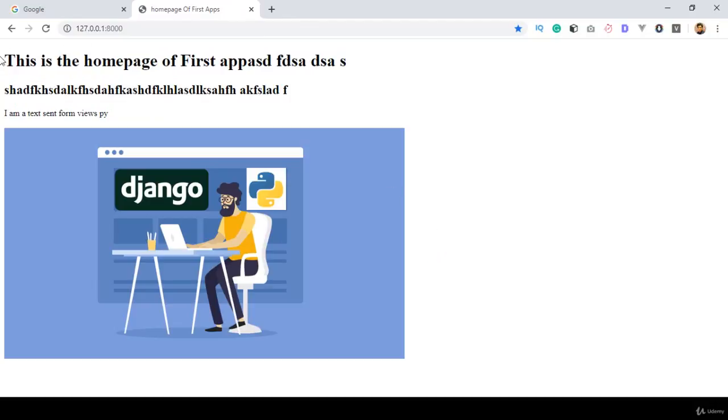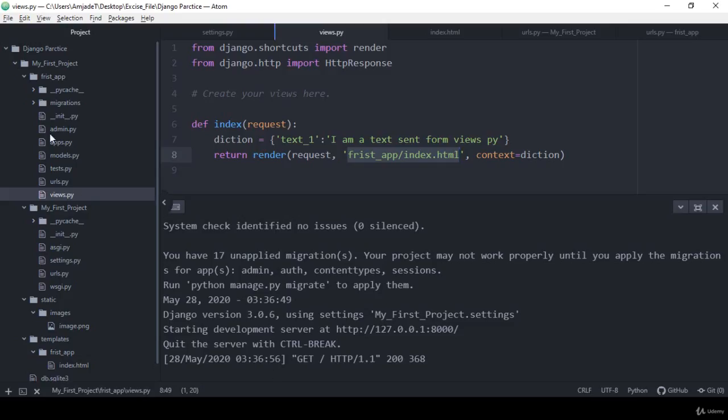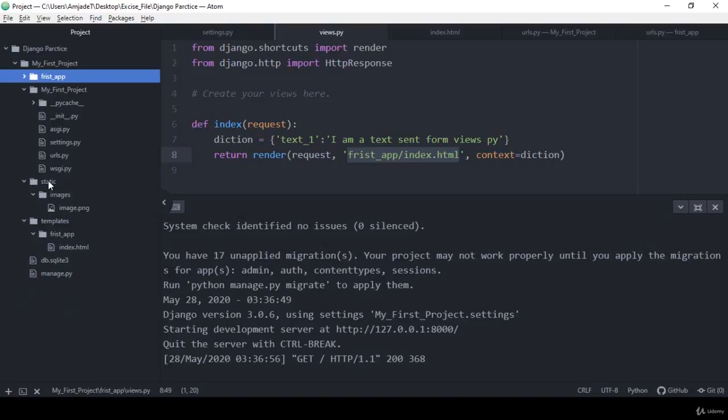Friends, here if you also want to add CSS, like here I want to add some CSS and with this CSS change our H1 color, how can we do this work? It's pretty simple. I think you already know what exactly you have to do in our static.